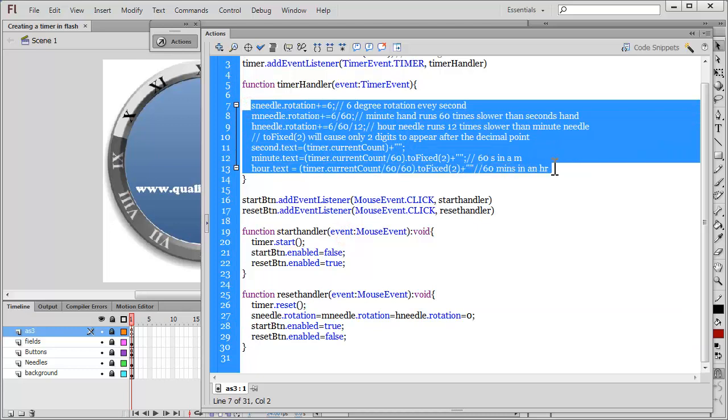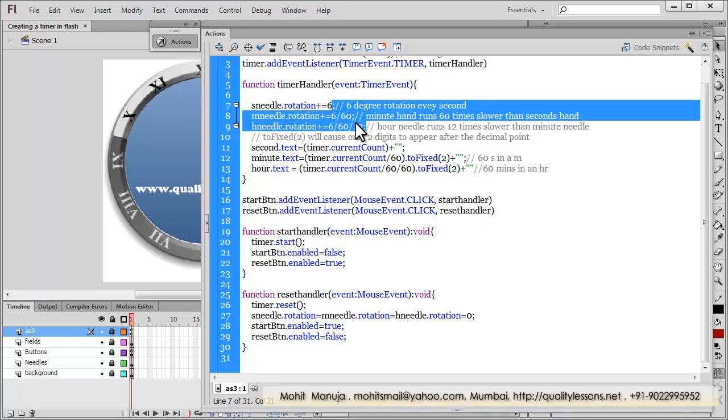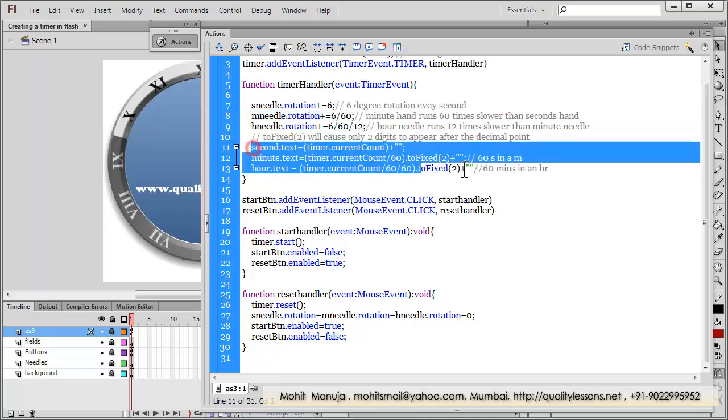There's some mathematical computation out here, which, if you have good logic and a lot of common sense, you should be able to understand. So the formula is that the seconds needle is 60 times faster than the minute needle, which conversely means that the minute needle is 60 times slower than the seconds needle, and the hour needle is 12 times slower than the minutes needle. So this fact was used out here. At the same time, in a minute there are 60 seconds, in an hour there are 60 minutes. I've used that fact to bring up this formula out here.